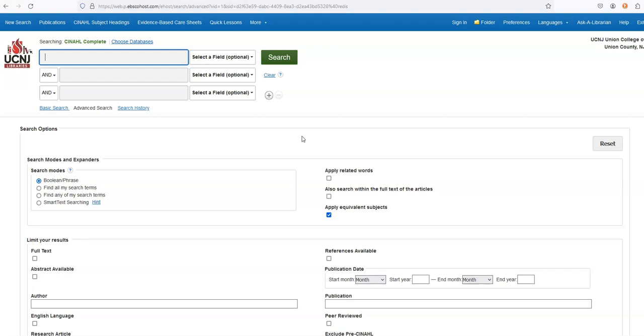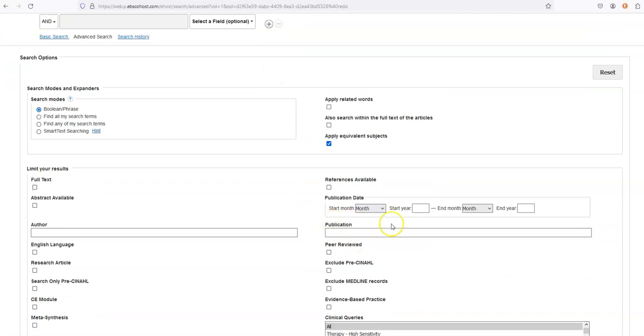Let's consider a few limiters that are helpful in the health sciences. Time frame is important, and typically that means using a 5-year window. So we can set a date limiter for a 5-year range. If we come over here to the publication date, you'll see that it lists month, start year, end month, and end year. Don't worry about putting the month in. You can just put the year in. And so using a 5-year window, that would make it 2019, and the end year is going to make it 2024.